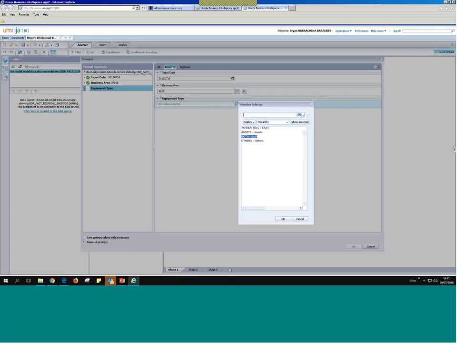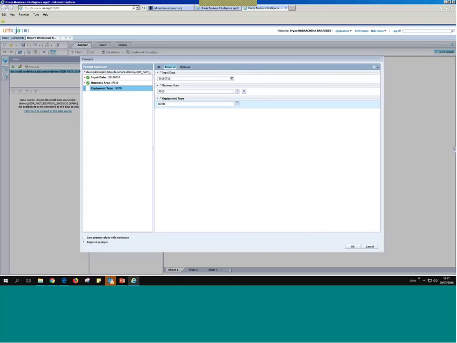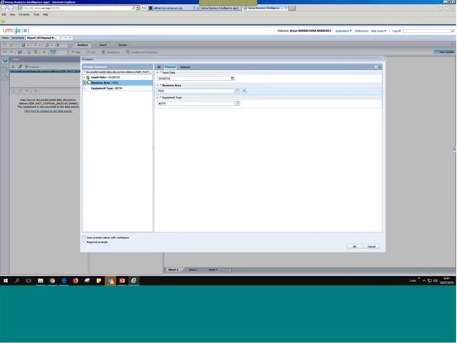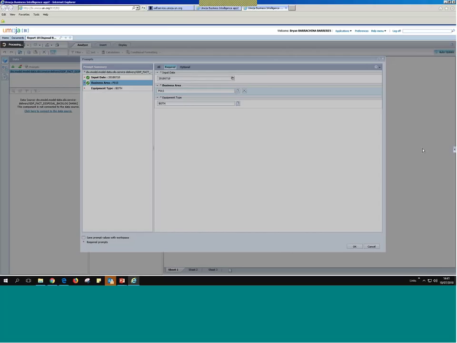Okay, so in this case, we can select both. And all our information is populated. As you can see now, there's a green check mark in all the fields, nothing's red, and the OK button is also available for me. So I can click on it and launch my report.